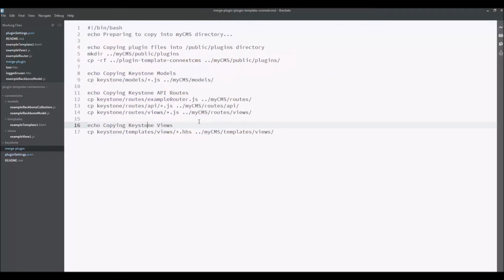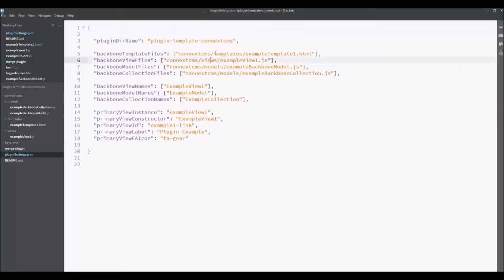And the plugin, that's also controlled by the merge script here. So what it's doing is it's going to create the MyCMS public plugins directory if it doesn't exist yet, and then it's going to copy your customized plugin into that directory. And again, you'll need to edit this for your own plugin. This one is actually called this, so that's why it works. And it's the same name here, so you'll need to change that.